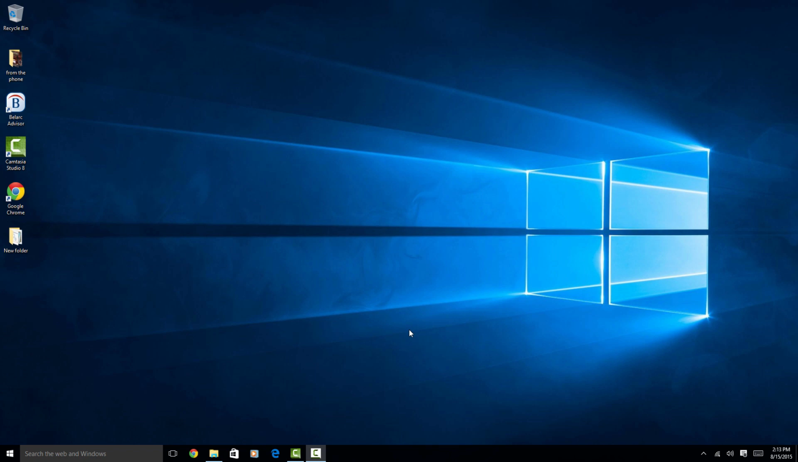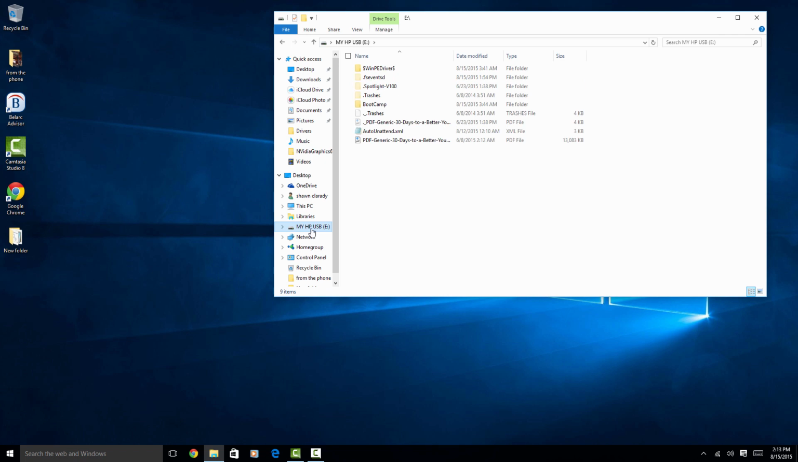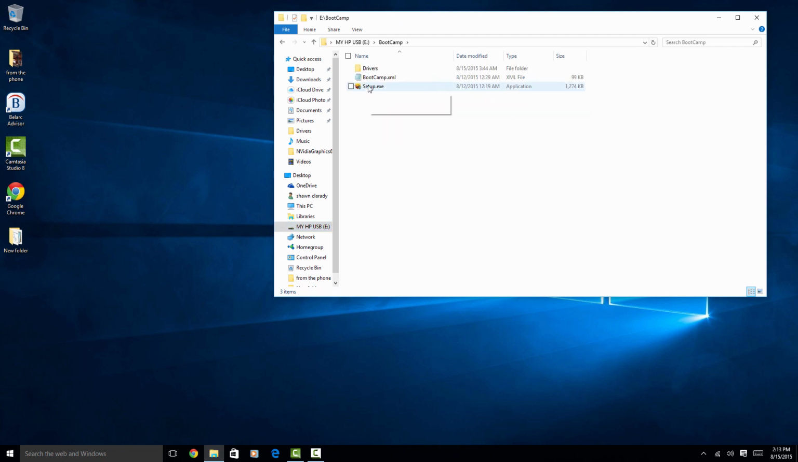Once you have booted back into Windows, you're going to go to that flash drive you created on the Mac side. In my case, it's going to be this HP drive. In here, you'll see a bunch of folders. The one you're looking for is Boot Camp. In here, you'll see Setup. You'll also see Drivers, but it's best to go through the Setup. This way, it installs any other drivers that you also may be missing, like Bluetooth or whatever.